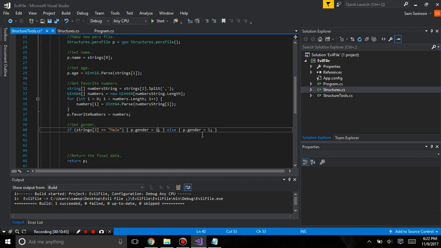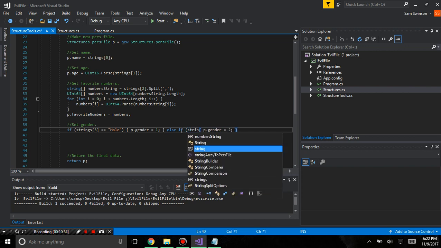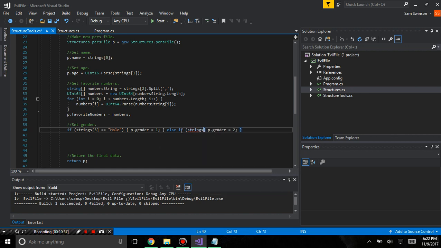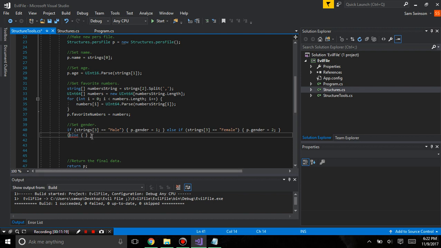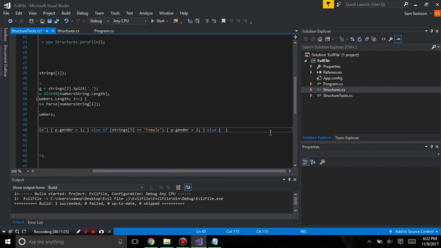Actually, what would be better is 1, 2, else if strings to the 3 equals female, else, now I kind of messed up here. And if it's something else, we're just going to set it to 0.